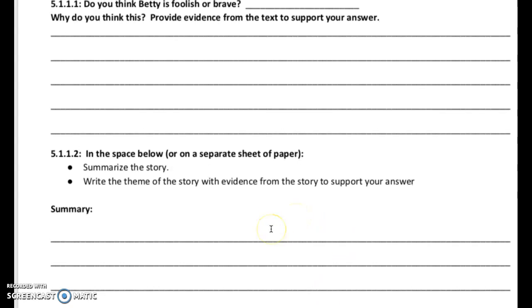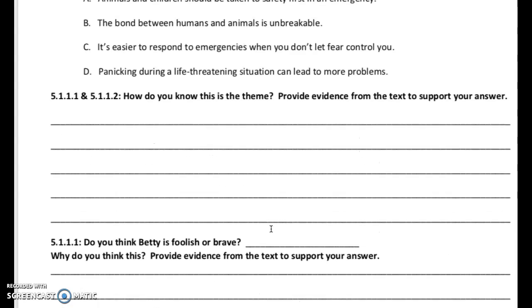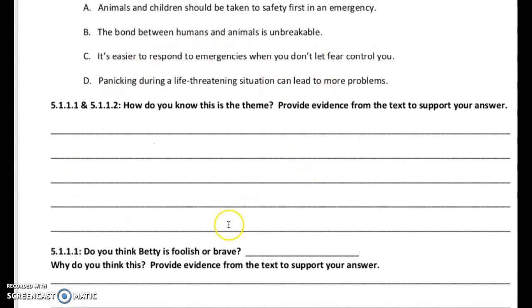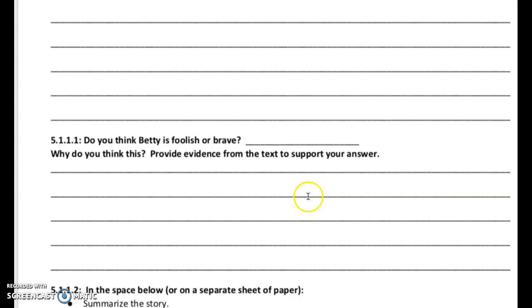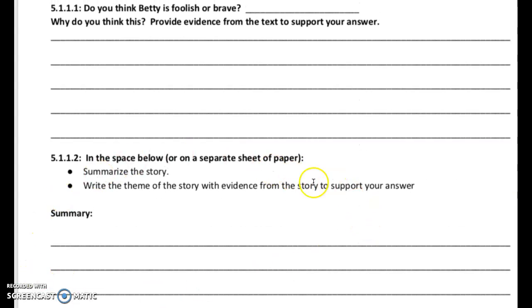Lastly, you're going to summarize the story. So you're going to write the theme of the story with evidence from the story to support your answer. So now you're going to put it all together in one summary paragraph, what you think the theme is all about. So you're going to take problem 1 and the second part, problem 2, and you're going to put that into a summary using sentences, and we will be grading on your grammar and caps.